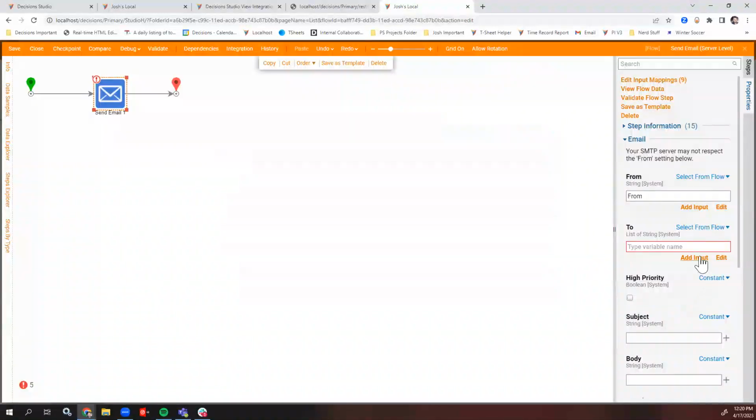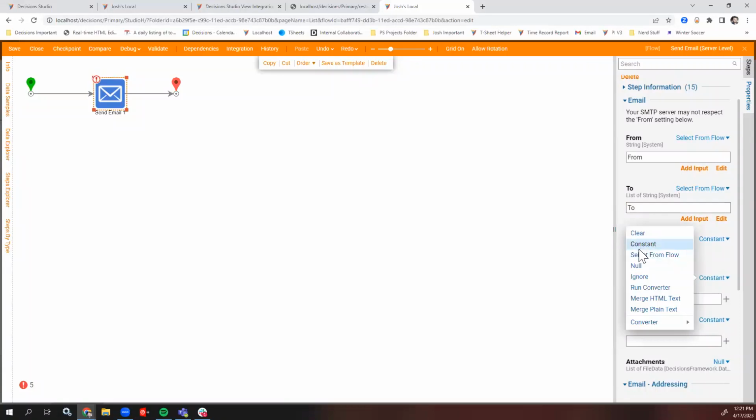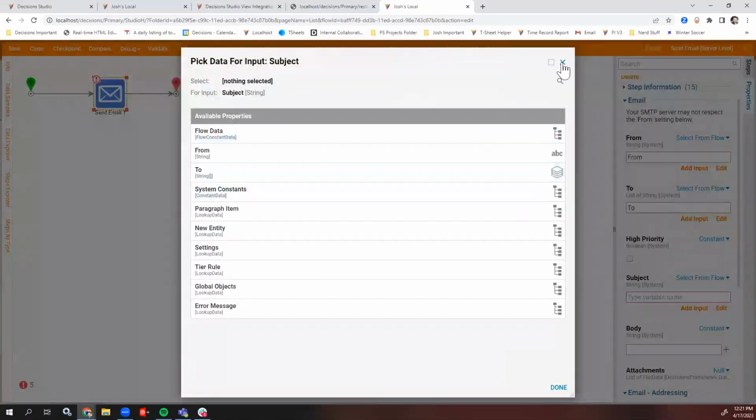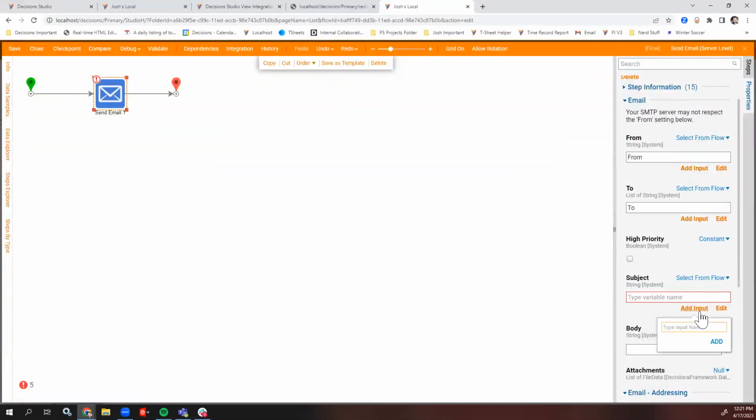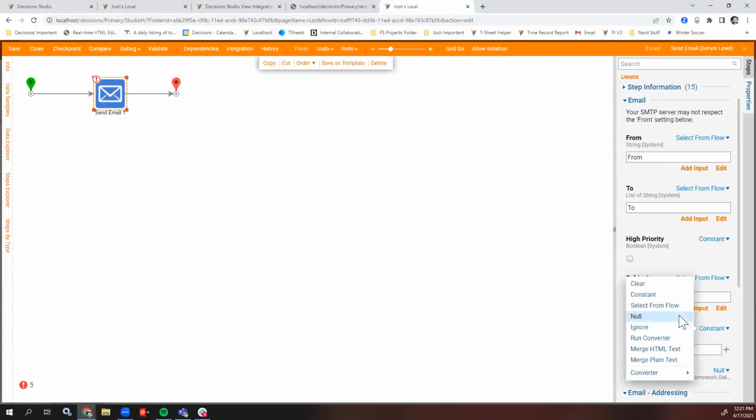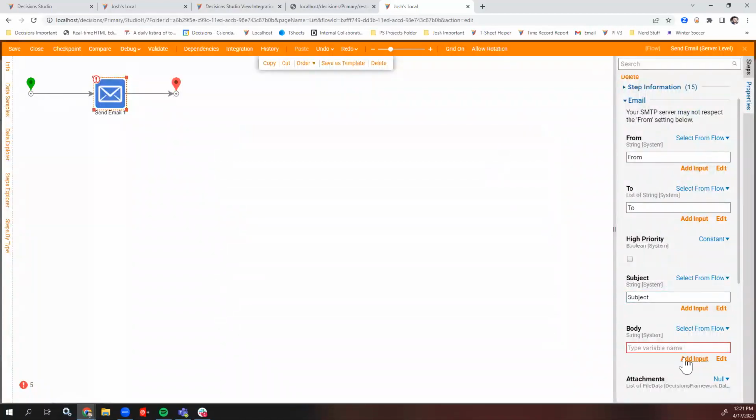So you go to the flow, you go to all the inputs, and you just set up like 2. High priority, I'm not going to use, but maybe if you wanted to, you can include it. It's up to you, but I'm just going to give the base level subject, body, to and from. So select from flow.